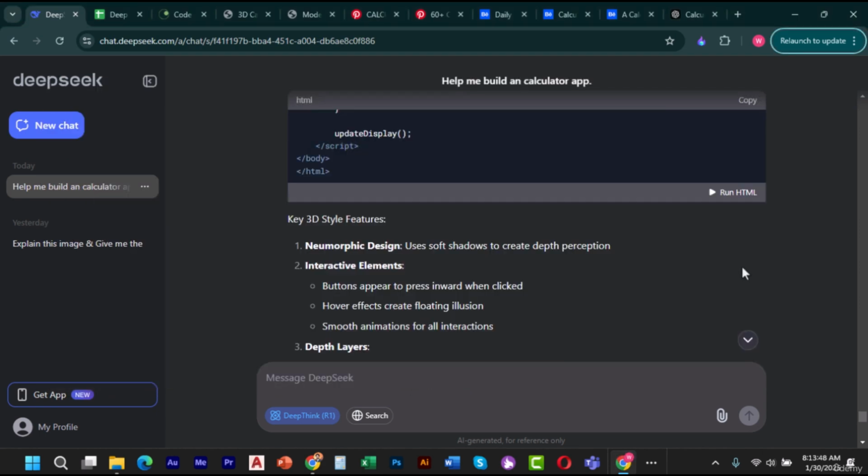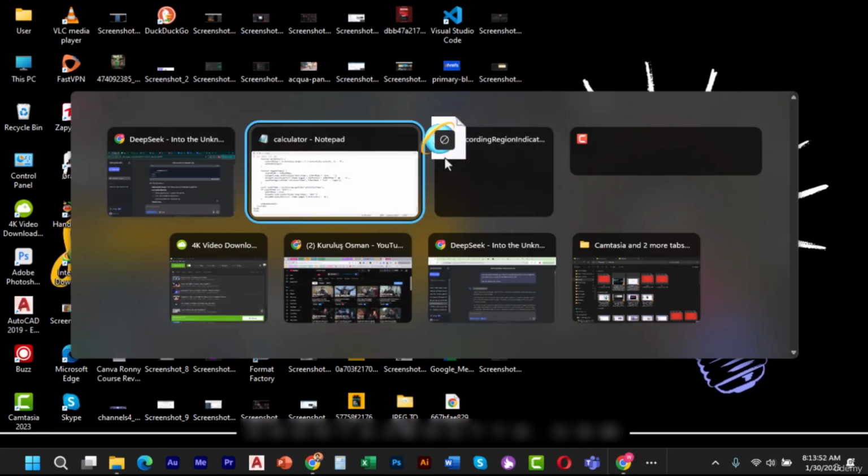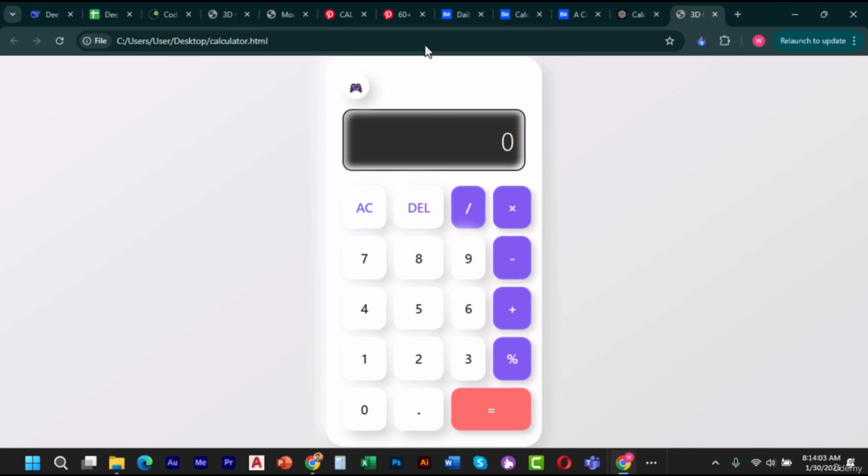Okay. Go to the desktop. Here it is. And there we go. And now you can see it is running all from our local computer. So there we go. Check the features.